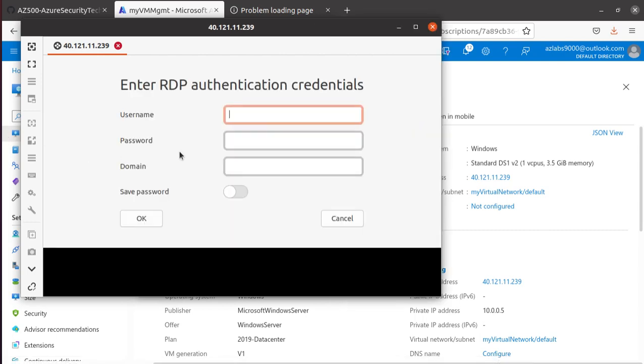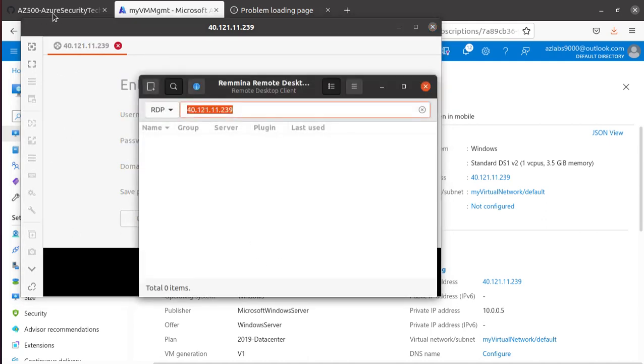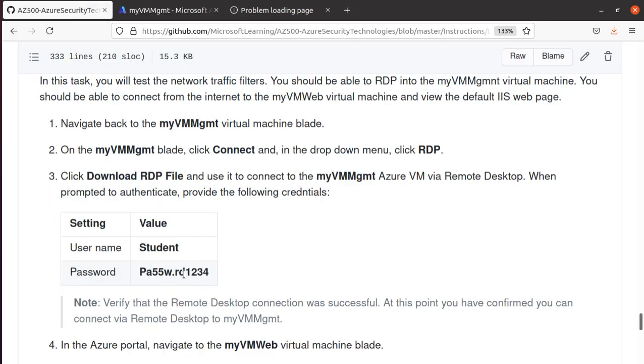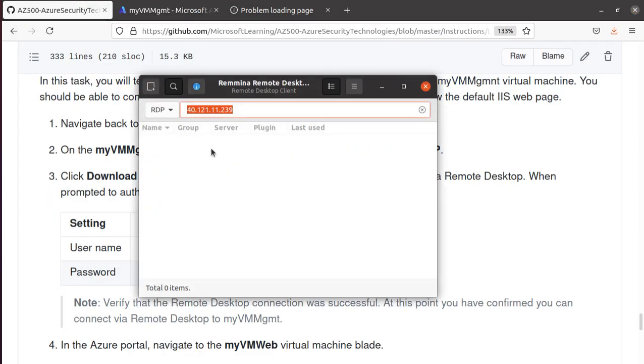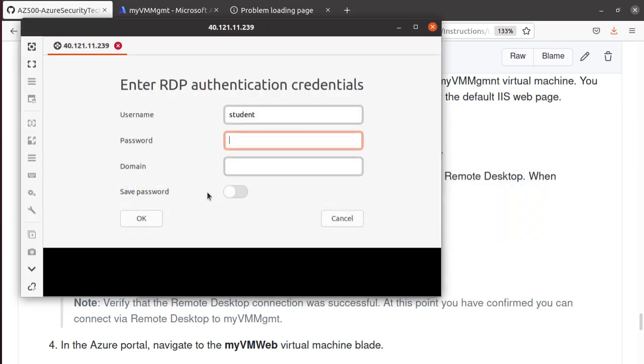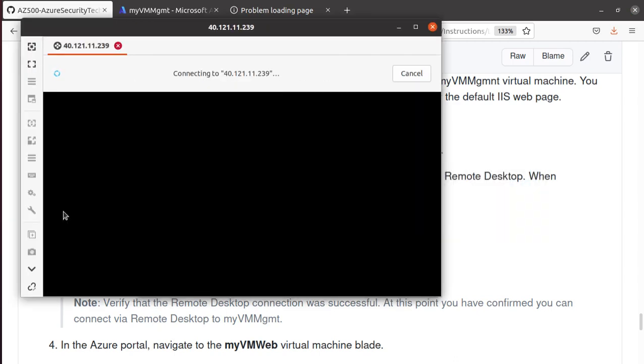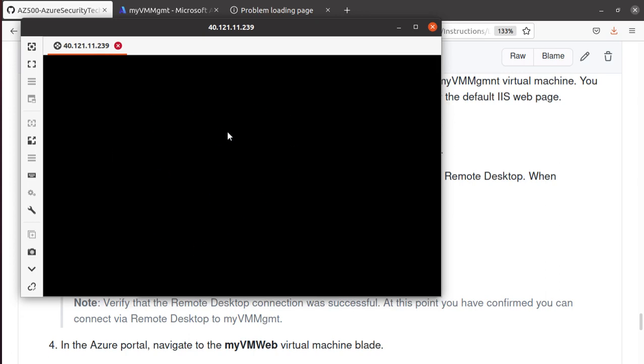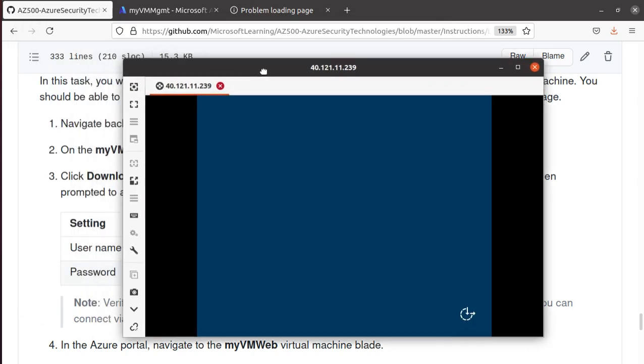There we go. So username is student, and we're gonna provide the password right here, and hit OK, and it should let me connect to that particular management server, right?